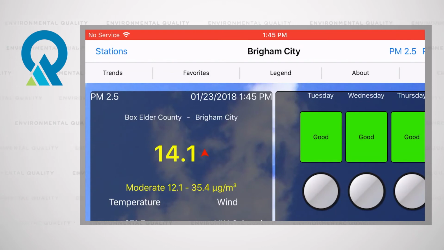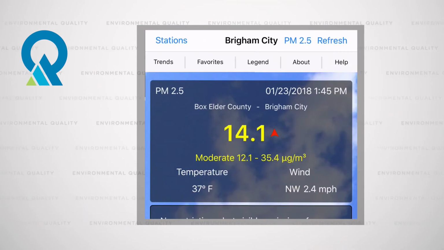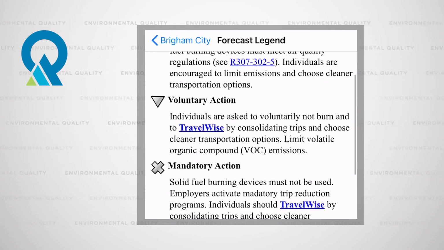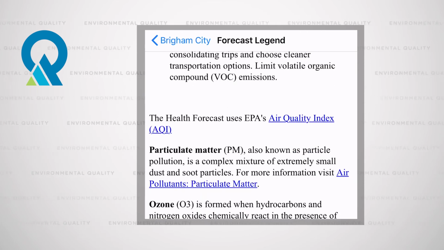If you have your device sideways, then you get this sort of look. This is also the same sort of look you get on the tablet. Okay. Across the top, there's a legend. You can open that up, and this basically tells you what the unrestricted, the voluntary, and the mandatory action icons mean, with some different links that you can choose to go to help explain those some more, with some other links to places like TravelWise and the Air Quality Index to help you understand what those are if it's not clear.